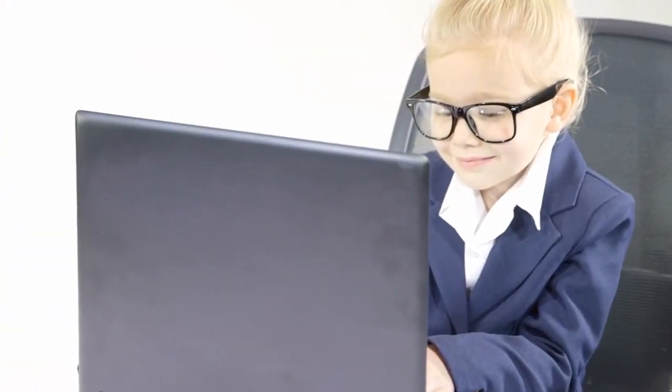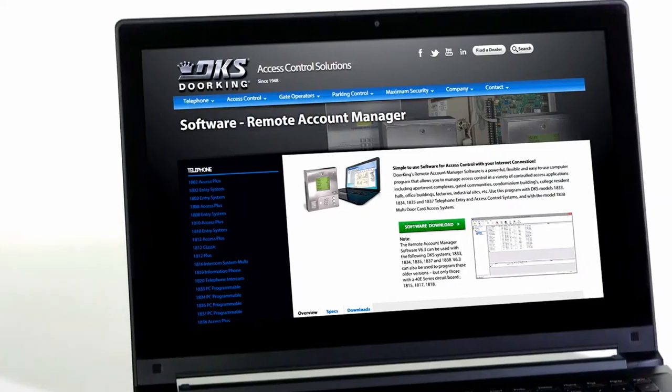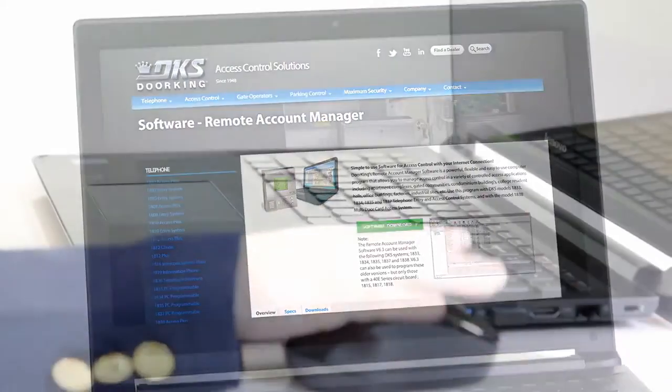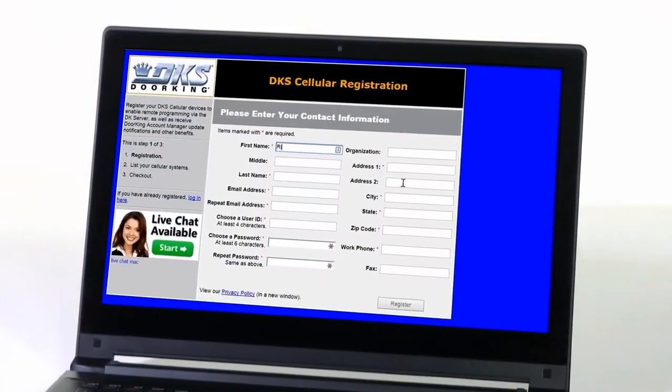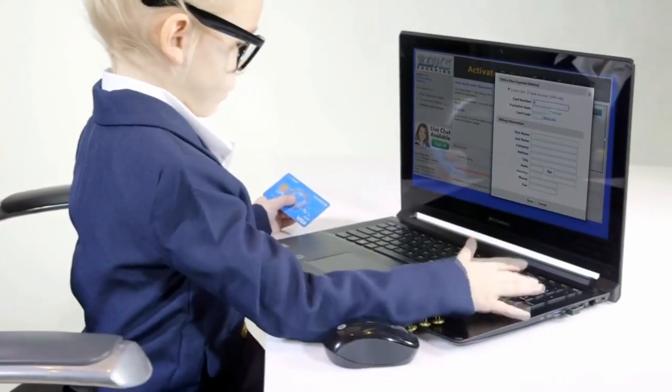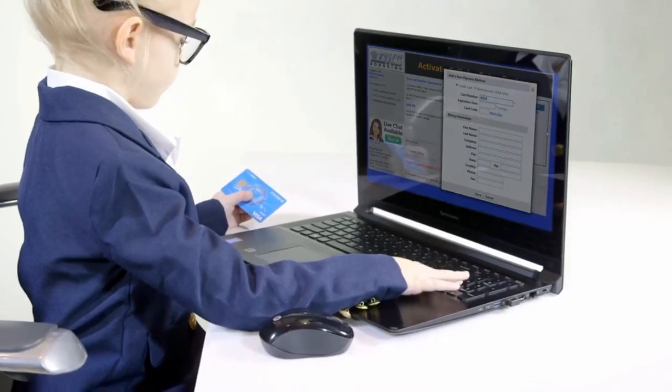Second, download and register the DKS remote account software from Dorking.com. Third, activate your account using your credit card information.